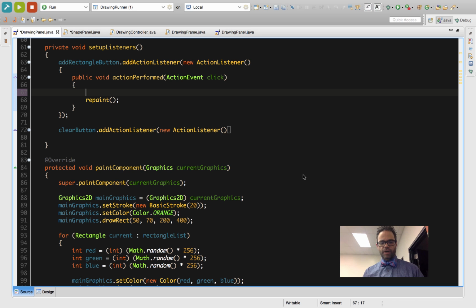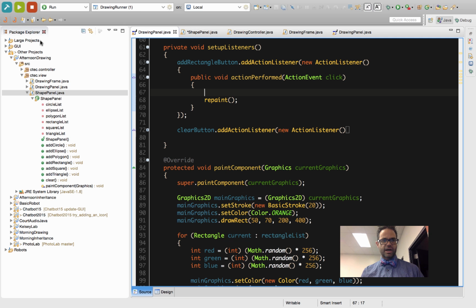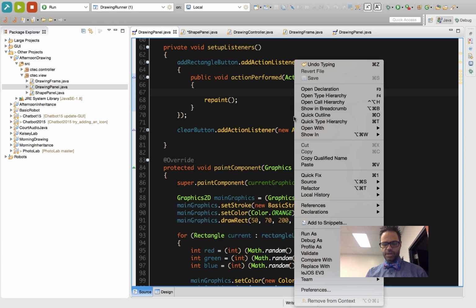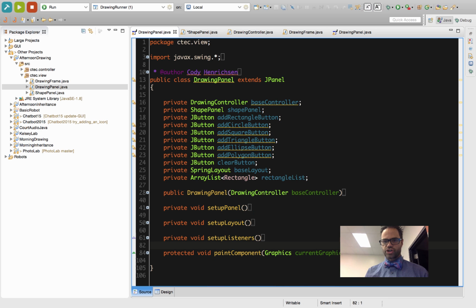And so we take a look at our project really fast. I'm going to go over here and maximize this screen for us so we have access to that. Inside our project, in our view package, we have our drawing frame, or drawing panel, or shape panel. Our drawing panel is where we did most of the work for that. If we take a look at that really fast, I'm just going to minimize all the methods so we can see the structure of that.